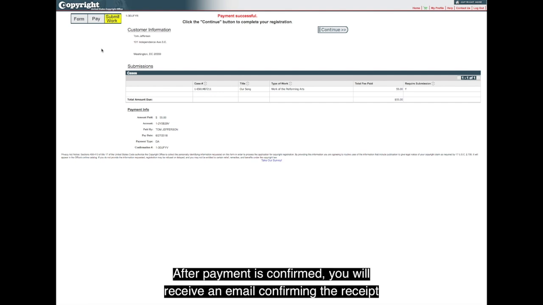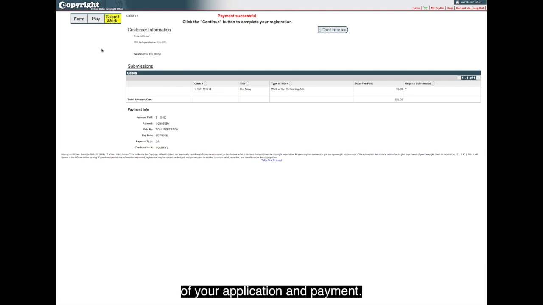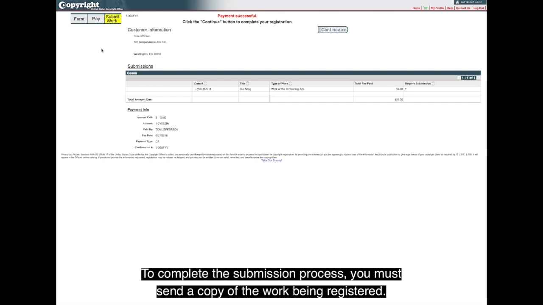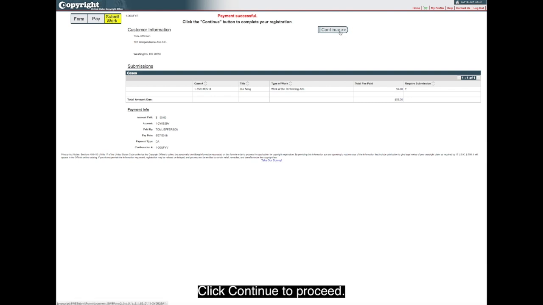After payment is confirmed, you will receive an email confirming the receipt of your application and payment. To complete the submission process, you must send a copy of the work being registered. Click Continue to proceed.